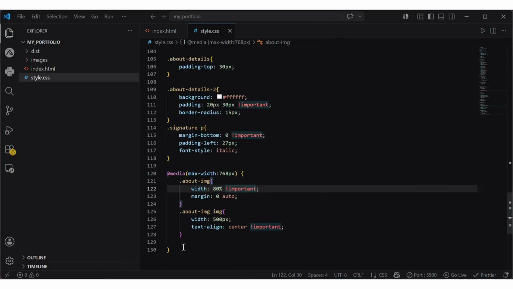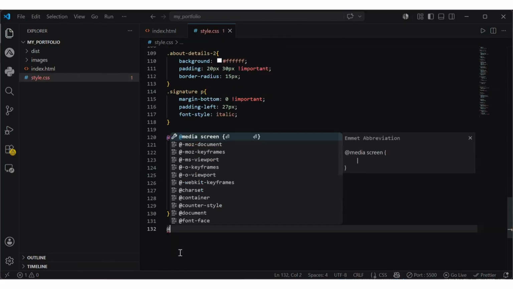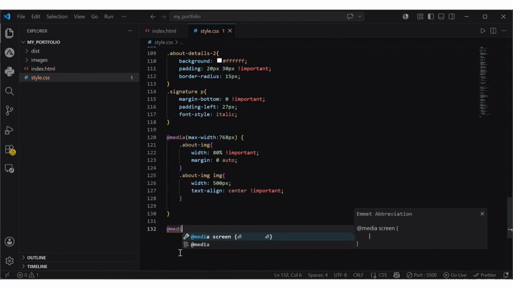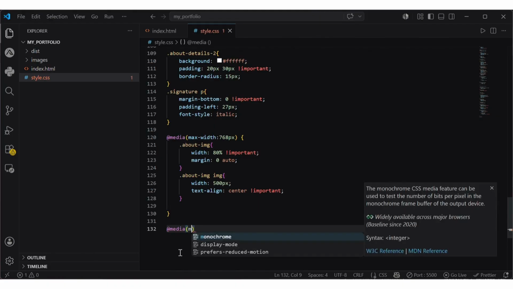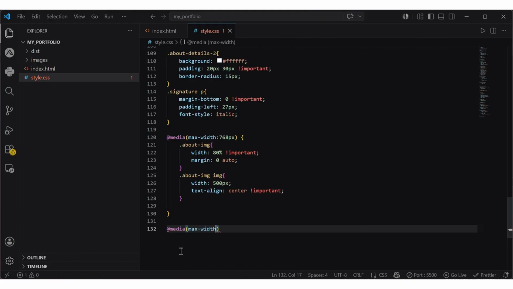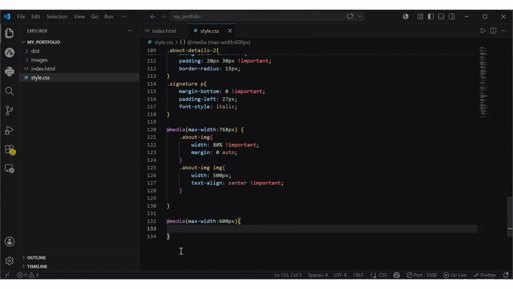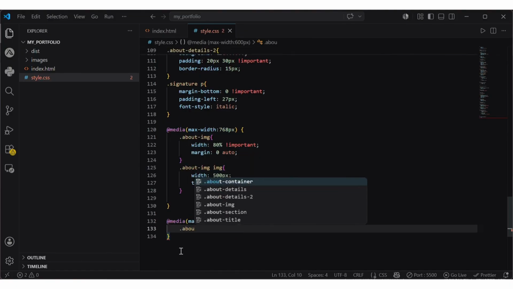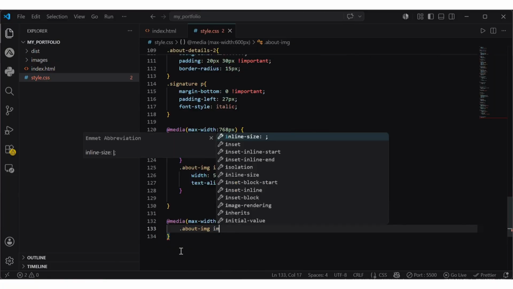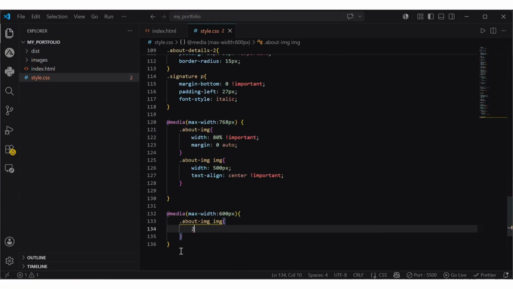So for our small device, media max-width 600, dot about image should be like 250px width. Okay.